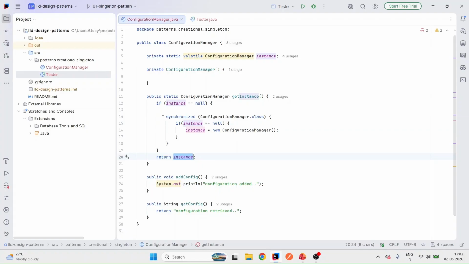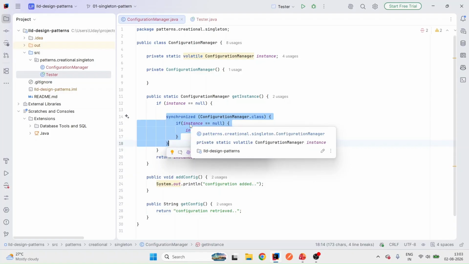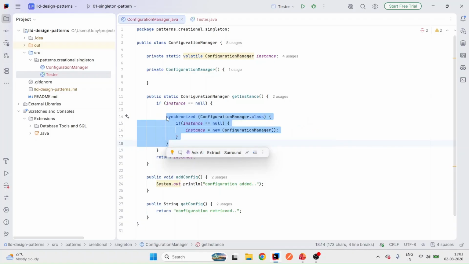So these first initial threads will observe the performance impact because they came at the same time when our object was not initialized. Our instance variable was null at the initial point. So the first 10 threads will see a performance impact, but let's say another 50 threads or 100 threads came afterwards.